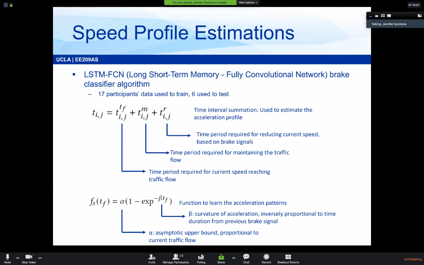And they did make the assumption that most people obeyed the traffic laws within 10 or 15 miles an hour. That was their assumption, so they didn't have any outliers with crazy speed-type drivers. And then they ran this function to learn the acceleration patterns based on the data. This is the curvature of acceleration, and this is the asymptotic upper bound, which is proportional to the current flow of traffic based on their mapped data.